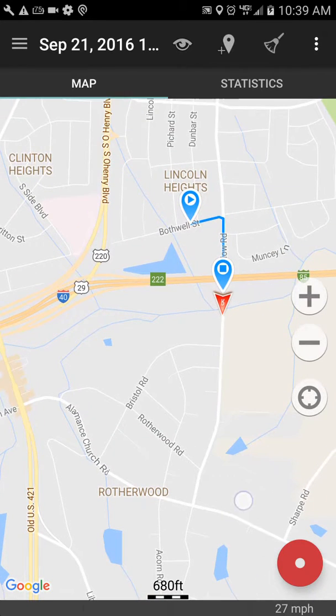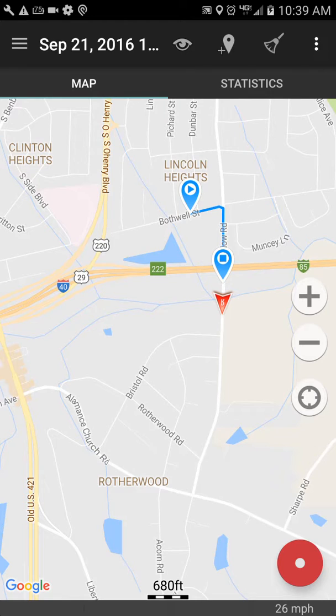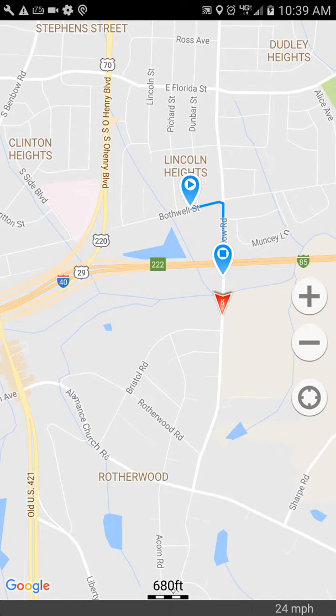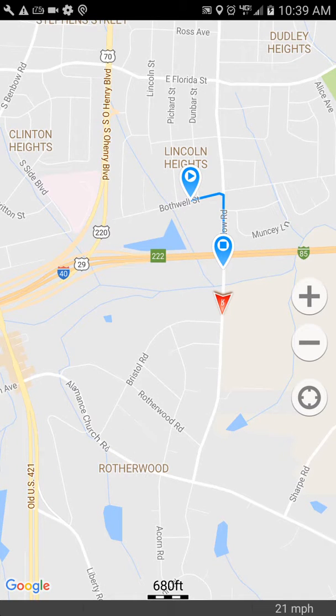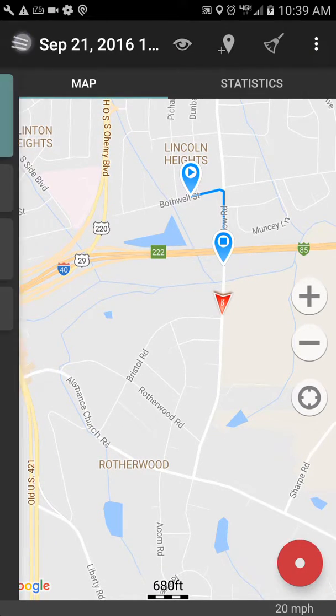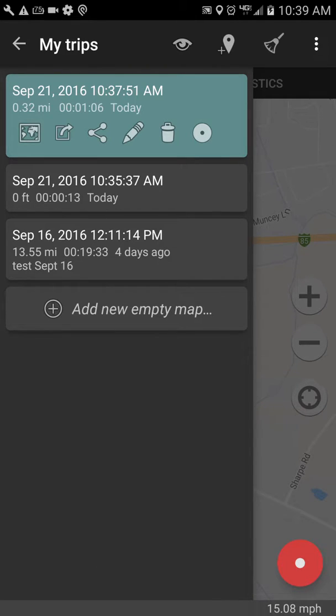Okay, so that's the two. There's the starting location and the ending location. And then what we want to do is we want to export this data. So this is a saved, you'll actually see here, the one at the bottom, or actually it's the one at the top, the September 21st one. That was the last one we recorded, and it shows it was 0.32 miles.